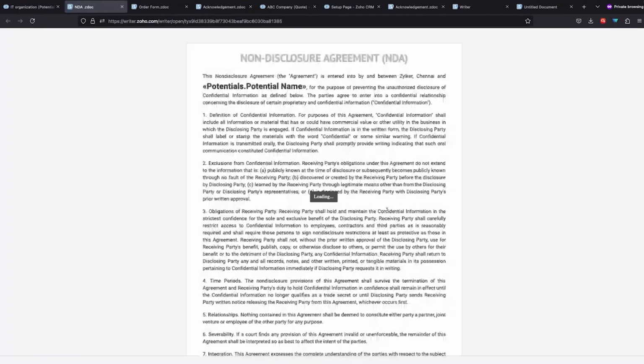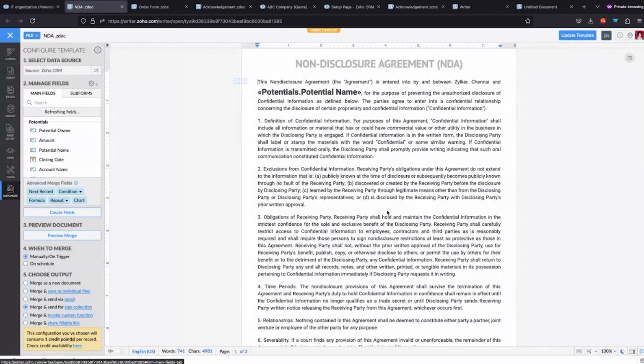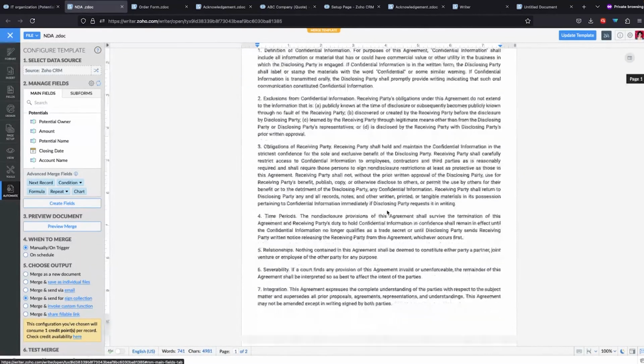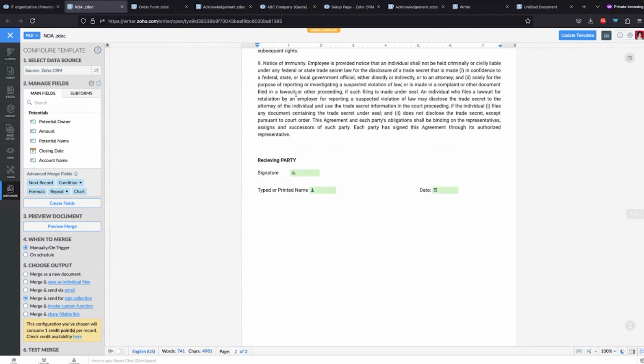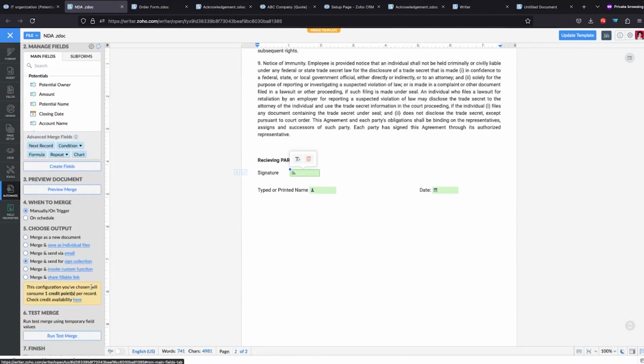Now the Writer document will open and I can check the information in my NDA document. If there are any alterations, I can go ahead and make them. Further, as you can see, I have added the potential's name into the template as a merge field. And at the bottom of this page, I have added the signature field and I can configure this. In this case, I'll click on Merge and send for sign collection.